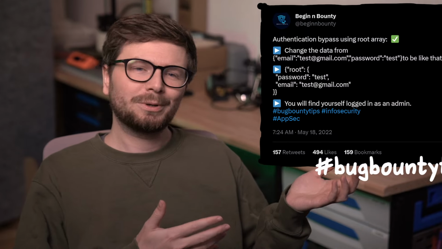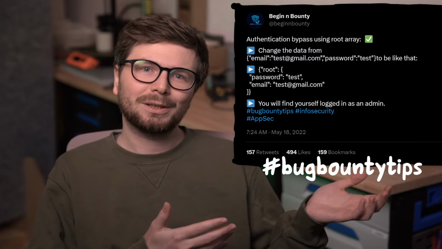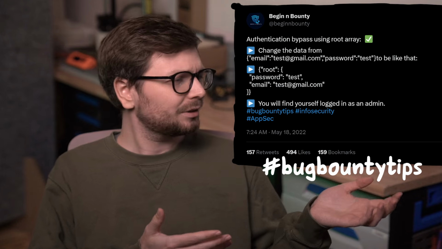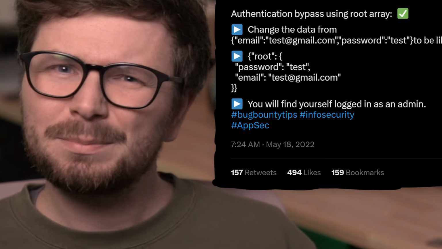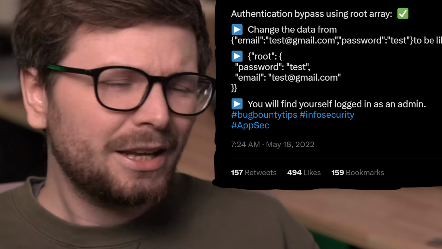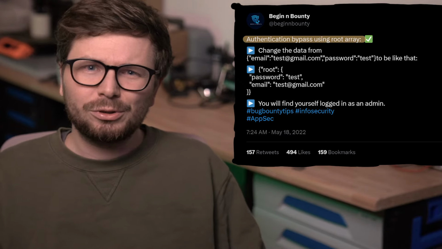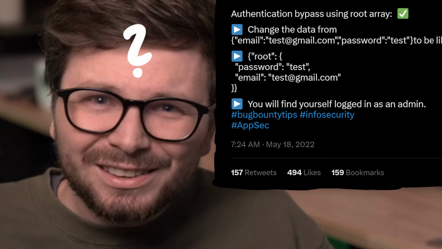Do you know tweets with hacking bug bounty tips like this one? To me, as somebody who works professionally in this field, I looked at this and thought, this makes absolutely no sense. I mean, if it works, but the explanation, "authentication bypass using root array," is just, what?